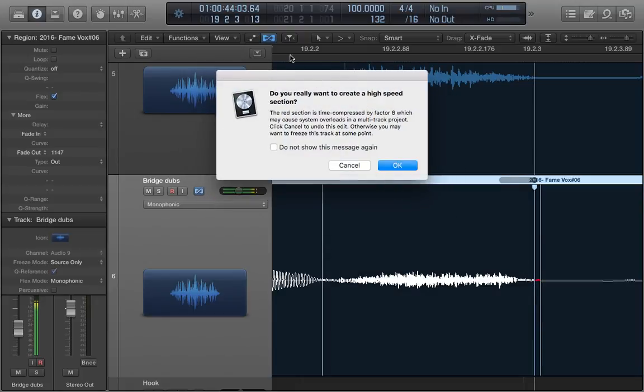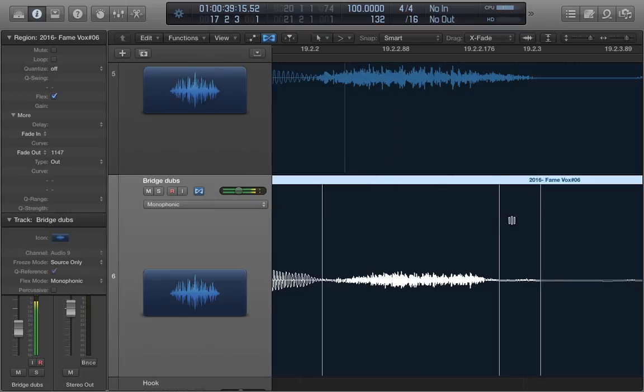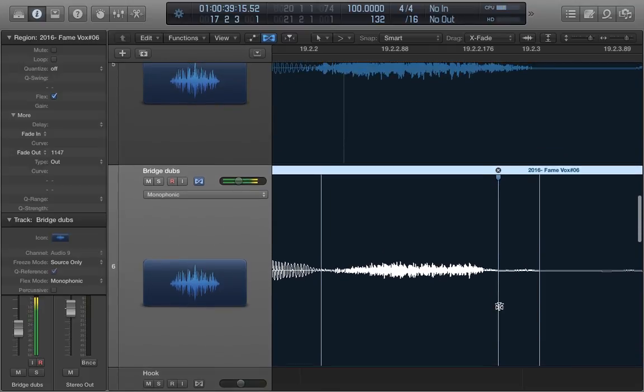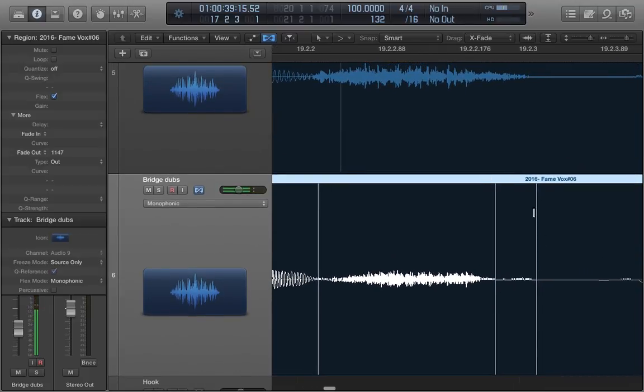Oh, great. So I was waiting for this to pop up. Now, sometimes when you do this, you might get a pop-up that says, do you really want to create a high-speed section? The red section is time compressed by factor 8, which may cause system overloads in a multi-track project. Click cancel to undo this edit. Otherwise, you may want to freeze the track at some point. Basically, it doesn't like where I tried to anchor it, where I tried to move it. Because it's basically what it's eventually doing, it's flexing that area too much, and it's causing it to speed up, which we don't want.